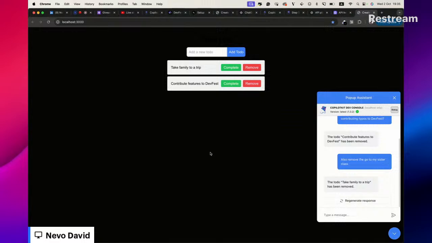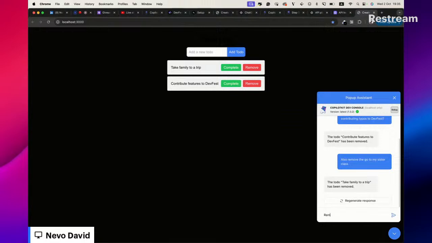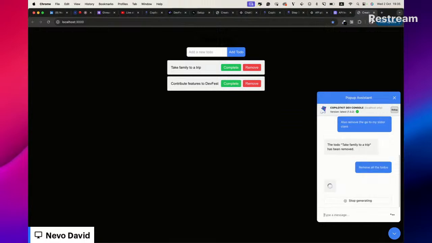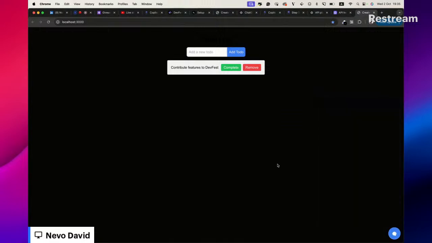So not entirely sure, but now I can also do remove all the to-dos. And it doesn't know one of the to-dos. We'll get to this later.